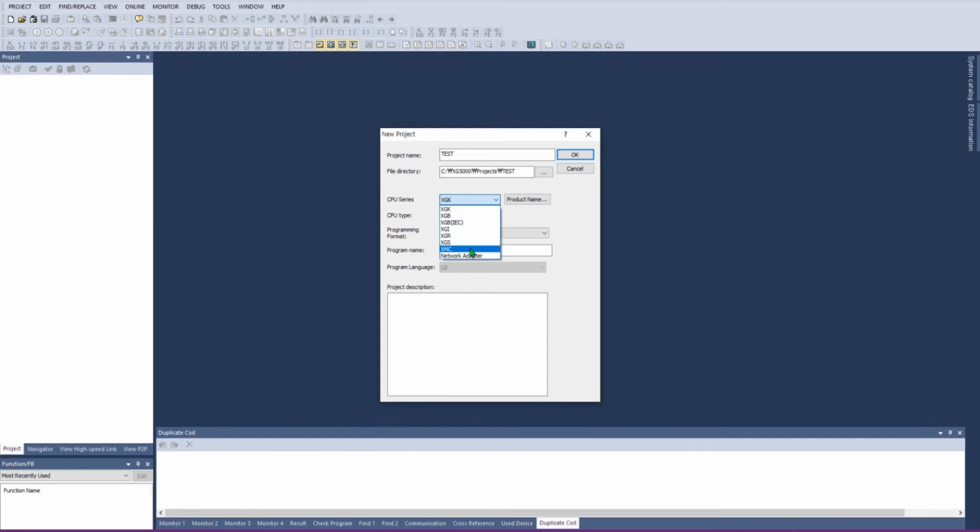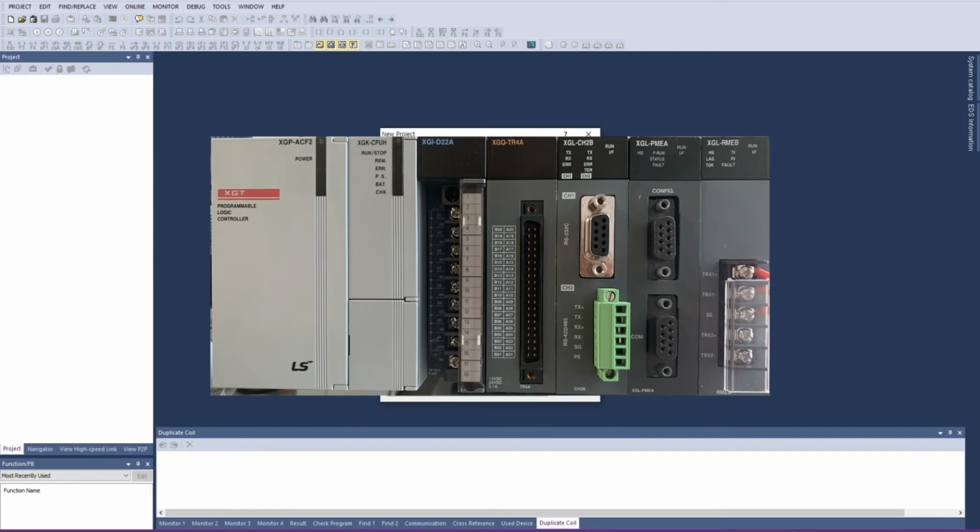The most commonly used ones are XGK, XGB, XGBIEC, and XGI, the ones on the top. There are two kinds of PLC depending on its exterior, a modular type and a block type. A modular type is a kind where users can choose what kind of modules to use depending on the purpose. As shown in the picture, from the left-hand side, there is a power, CPU, and some modules like digital input, digital output, serial communication module, Profibus communication module, and Rapienet communication module.